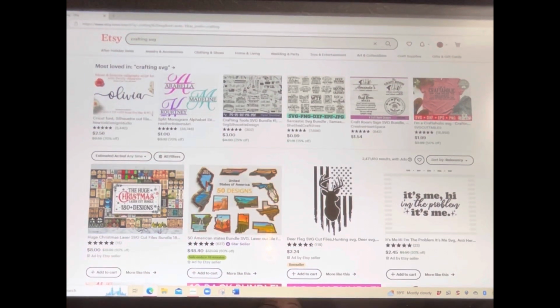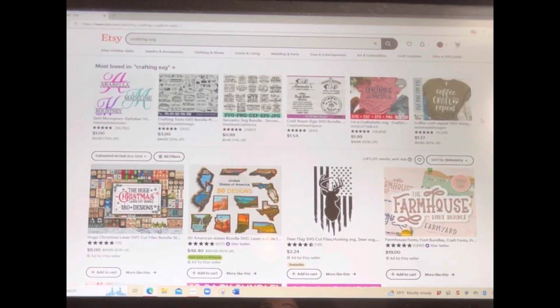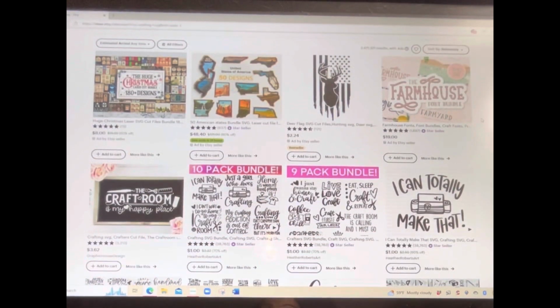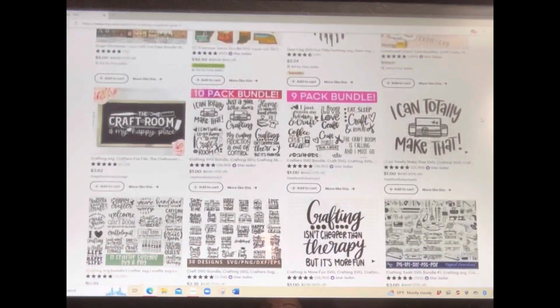So my girlfriend, who this order I'm making for, is into crafting, paper crafting, and she wanted some crafting SVGs. So in the description box up here, you can see I typed in crafting SVGs. We'll hit search, and she kind of told me what she was looking for, and so I kind of Googled them.